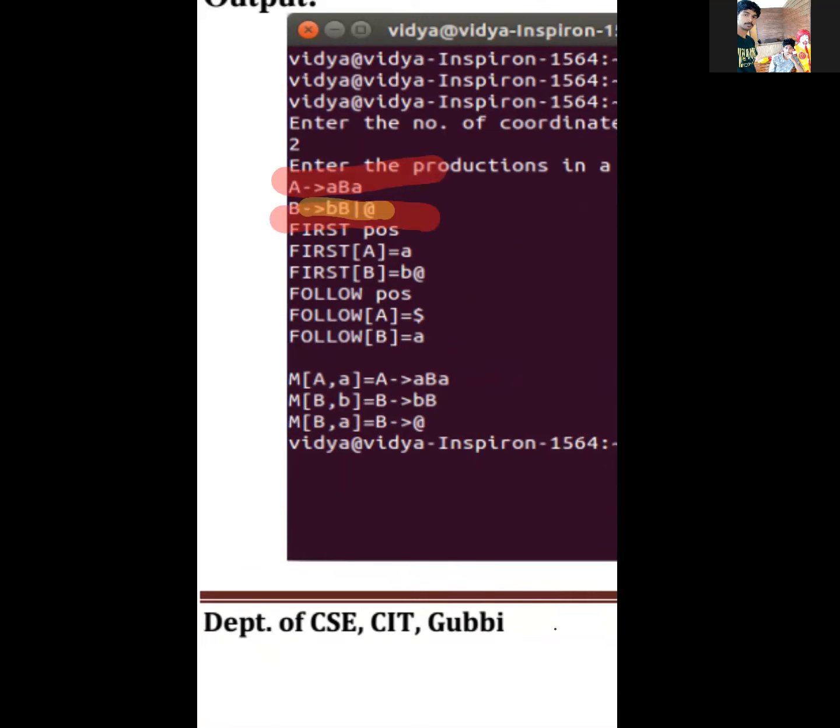See A, B, capital A. Already we discussed first and follow. First of A, in the sense that non-terminal symbols. What is this capital A? Go to this non-terminal symbol. What is the first of A present? That is small a. You write this: first of A will be small a. Only terminal letters you have to go. First of B is what? First of capital B is written as small b and then epsilon.